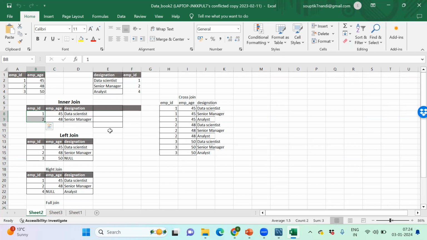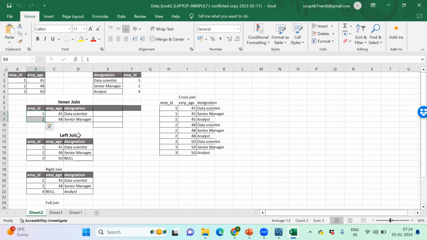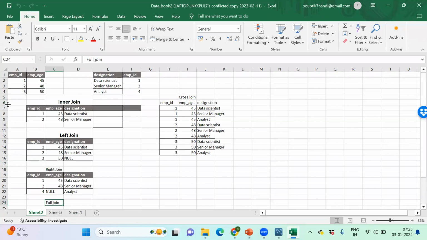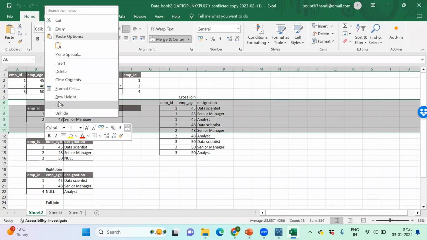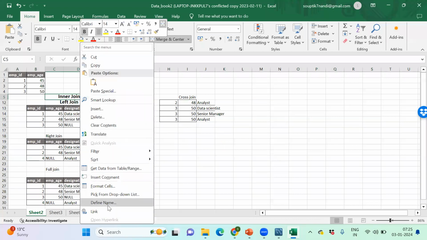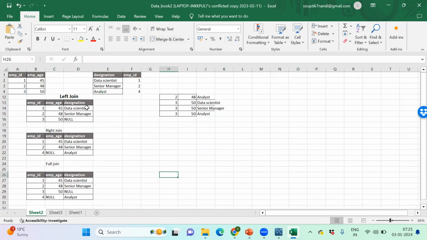What is outer join? Outer join can be segregated into three things. First is left outer, second is right outer, third is full outer. Let me just hide these rows. We learned what inner join is. Now we'll be learning the outer join. In outer join, the first thing coming is left outer join.